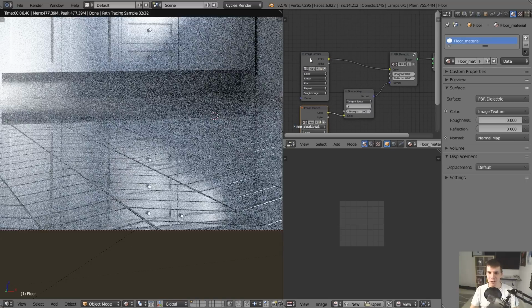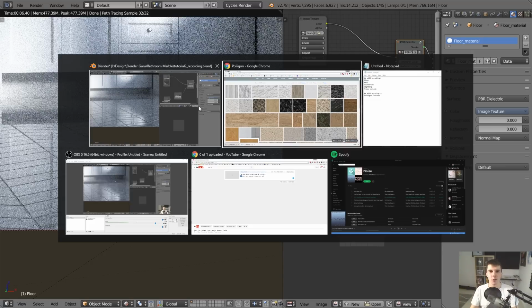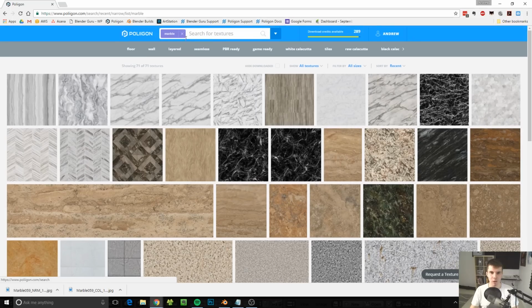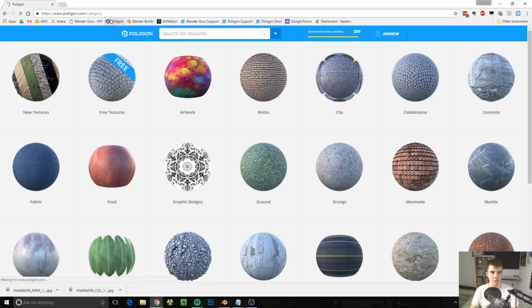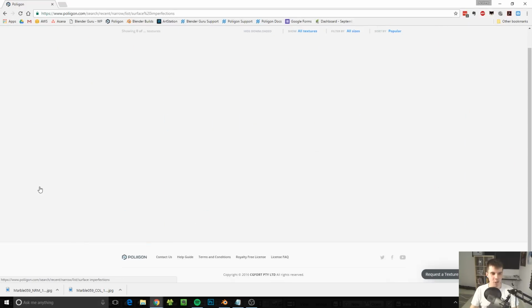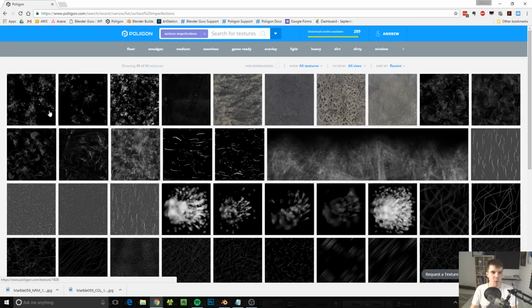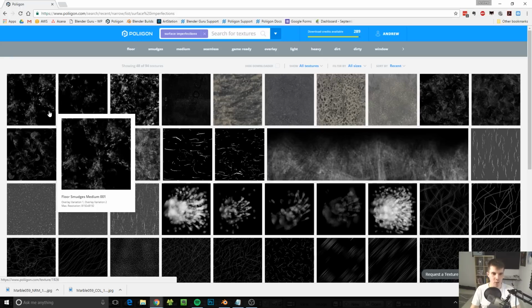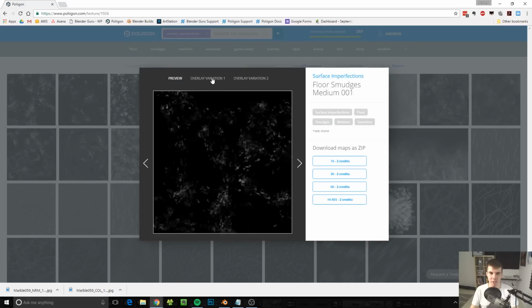All right. So now I do actually want it to look a little bit more realistic because no floor is ever this shiny or this perfect. So what I'm going to do is on Polygon, I'm going back to the category, and I'm going to click on Surface Imperfections. I want to create the look of like it's been walked on by feet. So we've actually got this floor smudges texture, which we created specifically for this purpose.